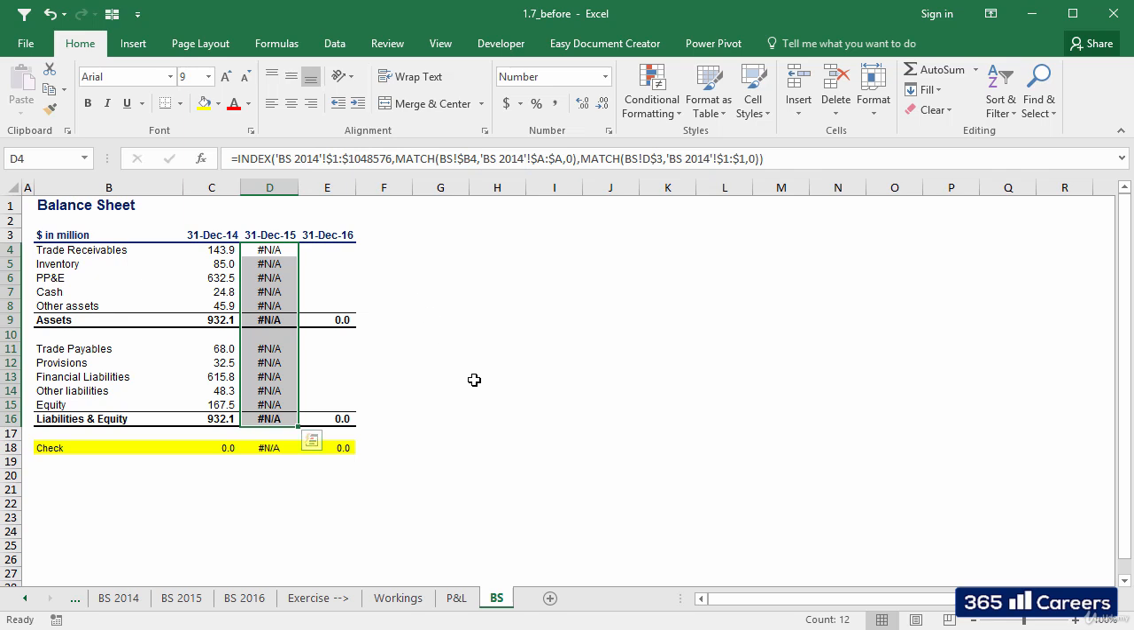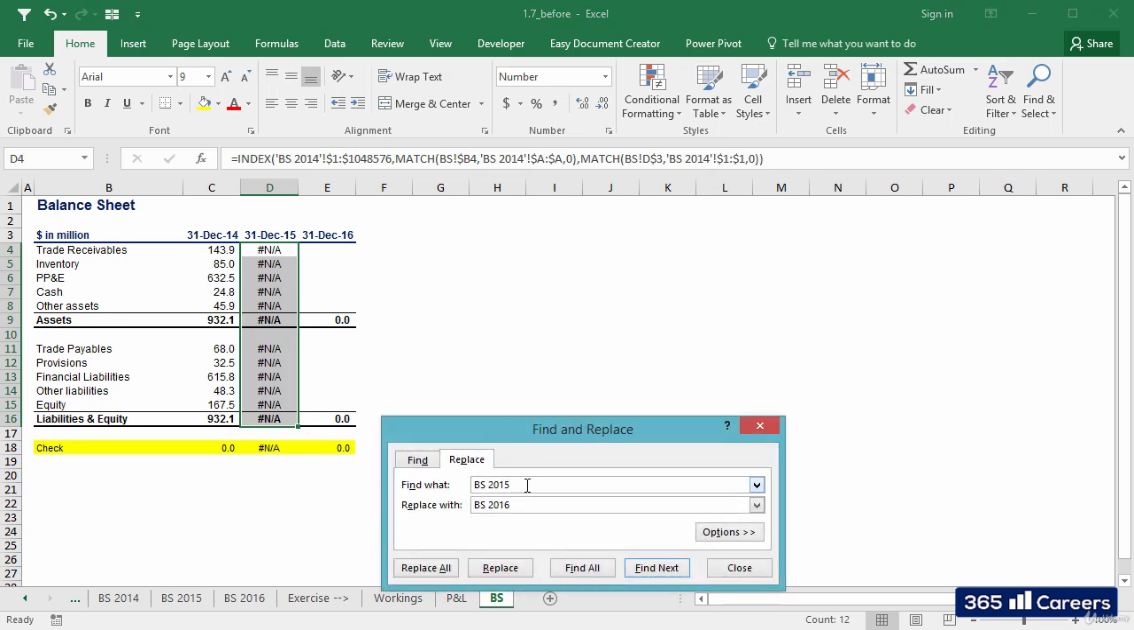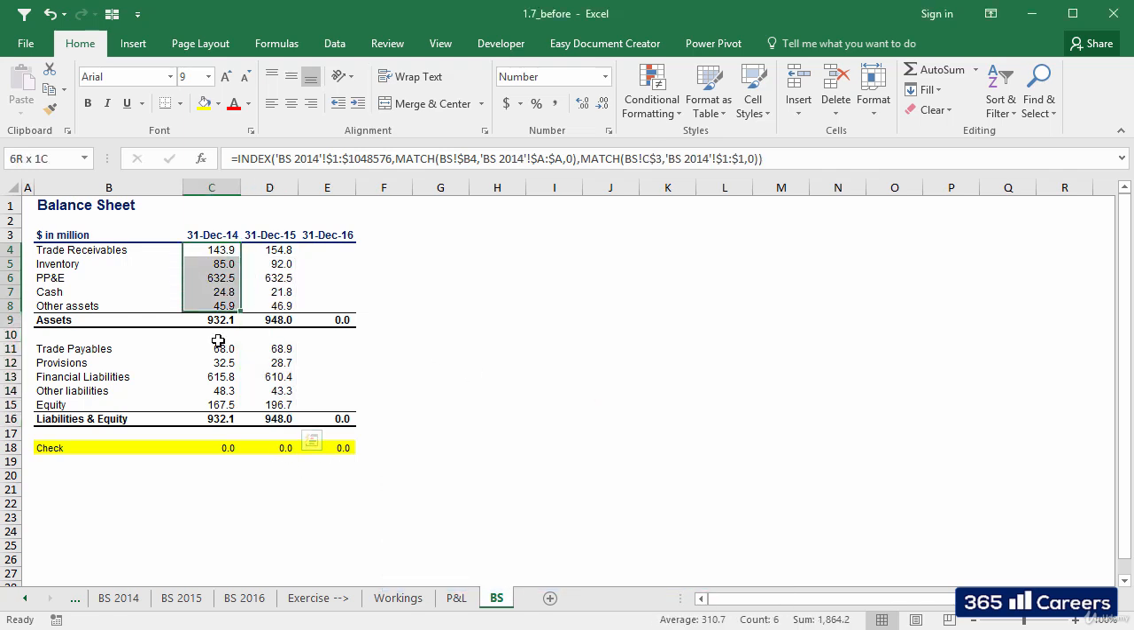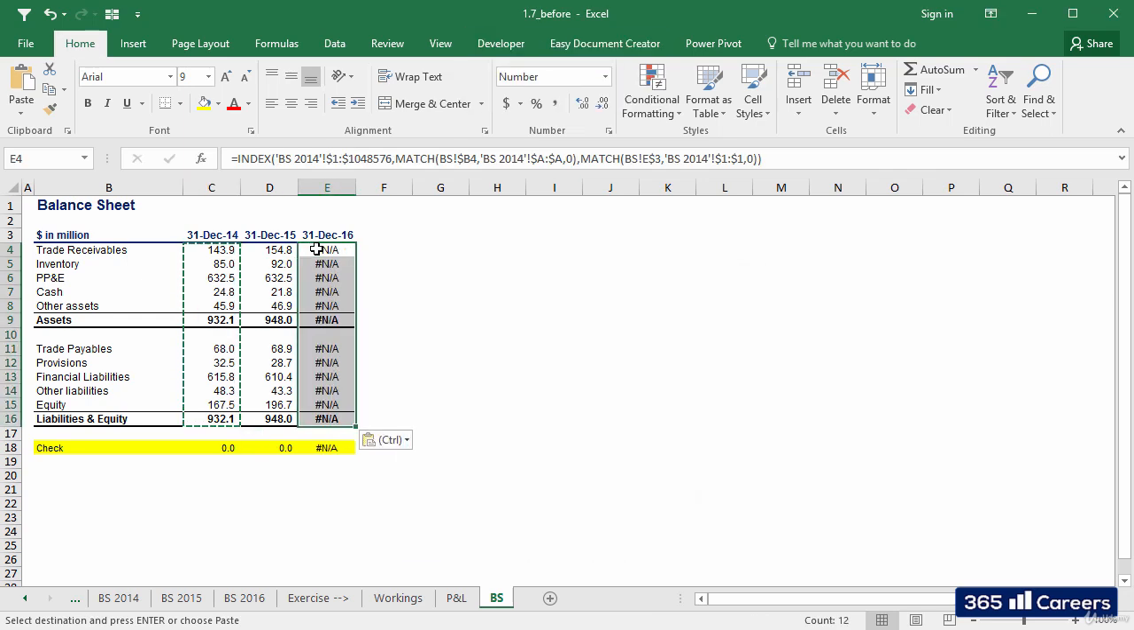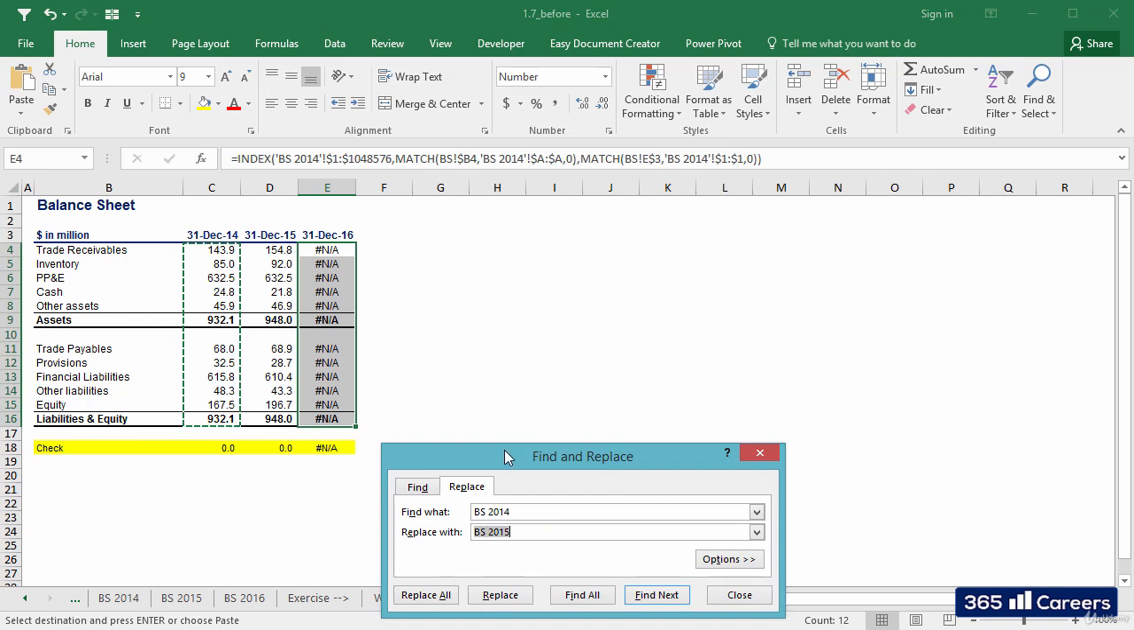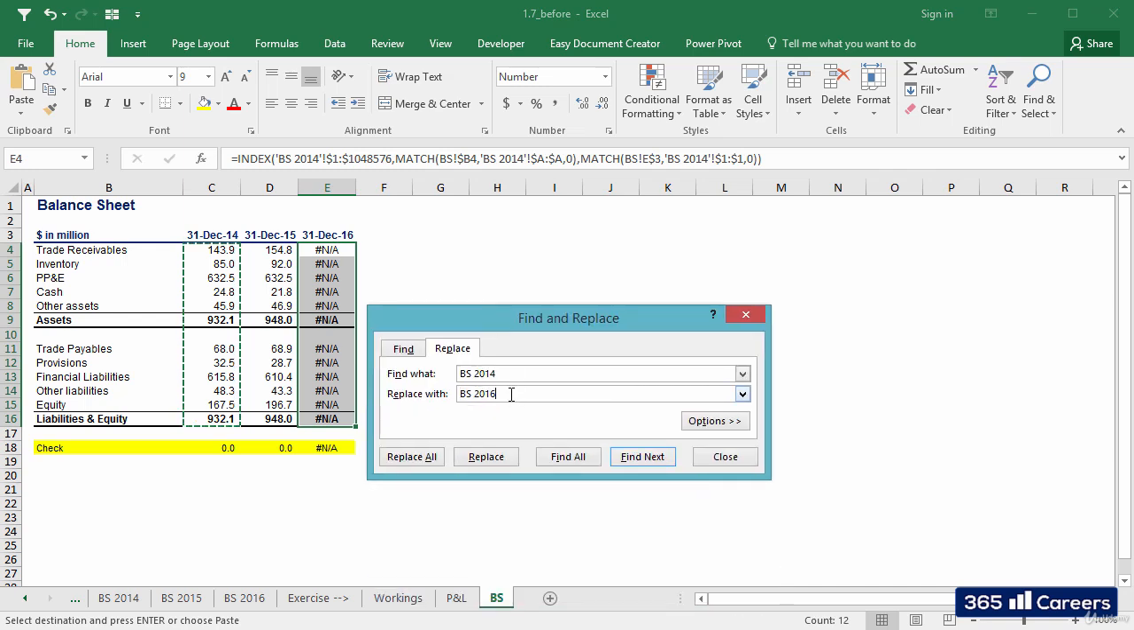Let's use find and replace and substitute BS 2014 with BS 2015. Okay? It worked. The same thing must be done for 2016. I'll copy the function we created for 2014, and we will use find and replace to substitute BS 2014 and BS 2016.